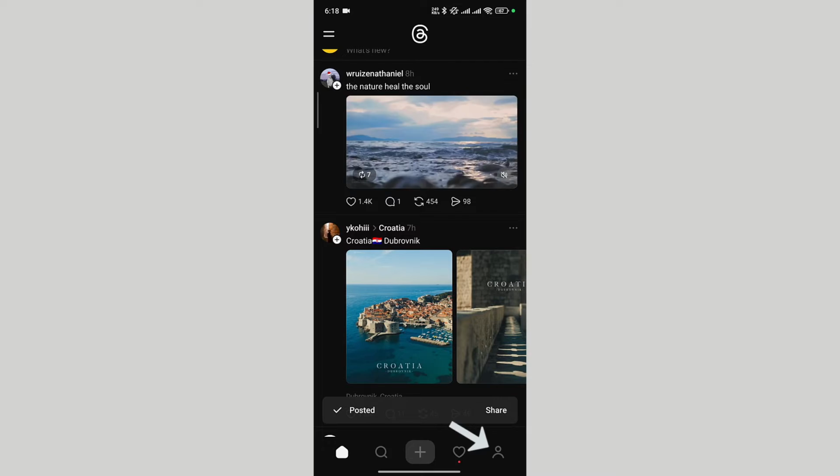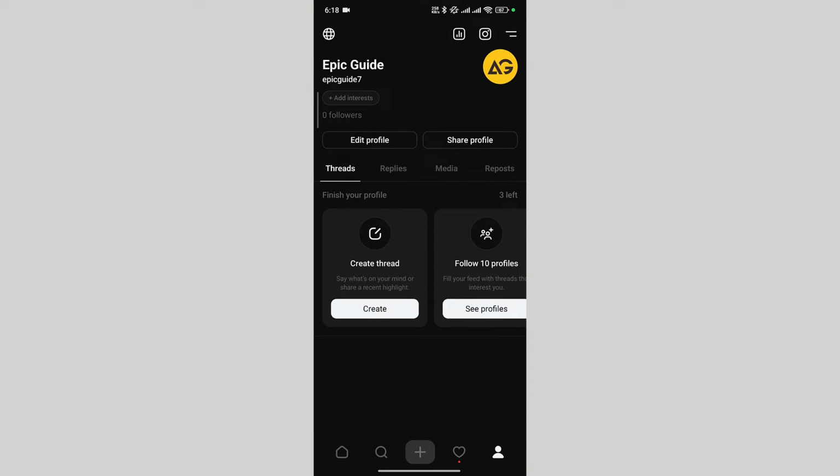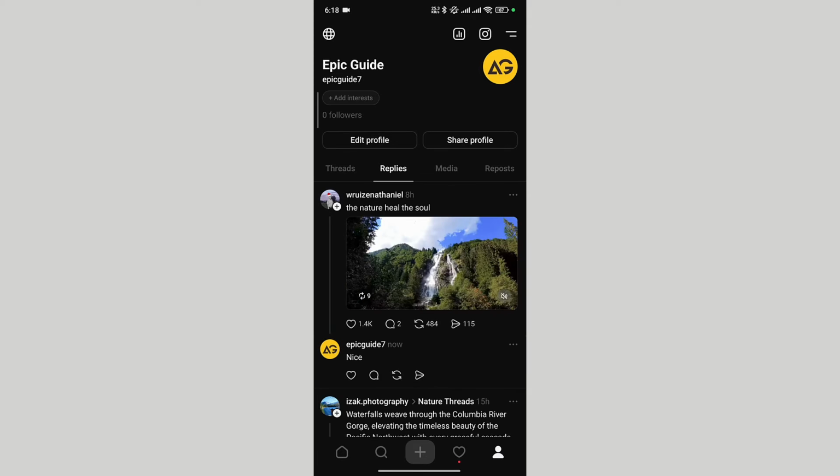In the bottom right corner, tap on the profile icon. On the profile page, you can see a tab called Replies is available here. If you don't have a Replies tab, check if your app is updated or not. If not, then update your Threads app to the latest version. Go to the Replies tab.